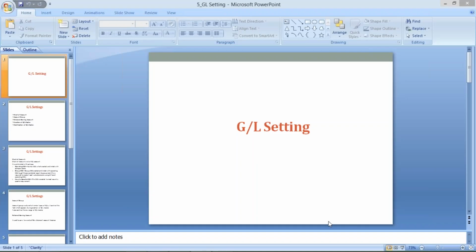Okay, so today I'm going to start GL settings. As of now, we have done enterprise structure and basic settings, and those settings are mandatory settings which we must do.